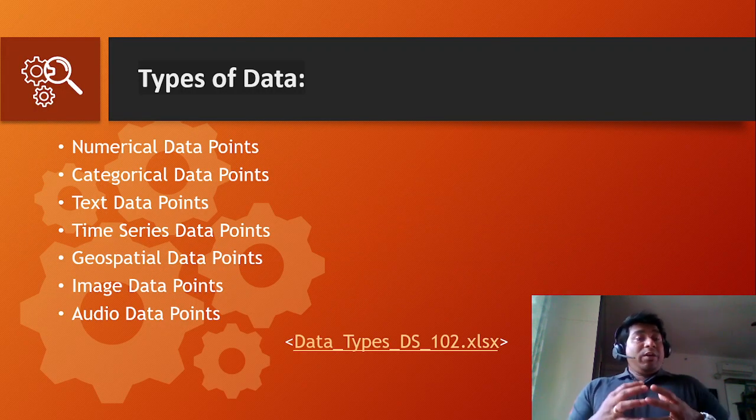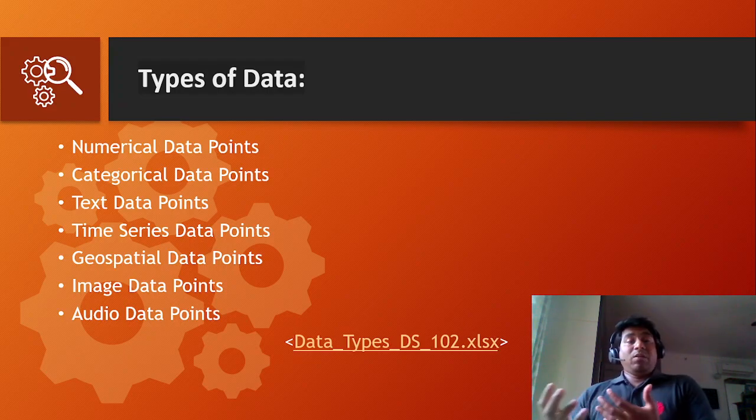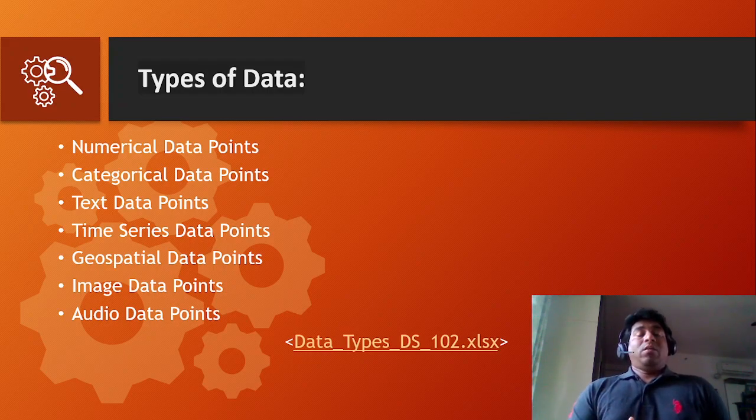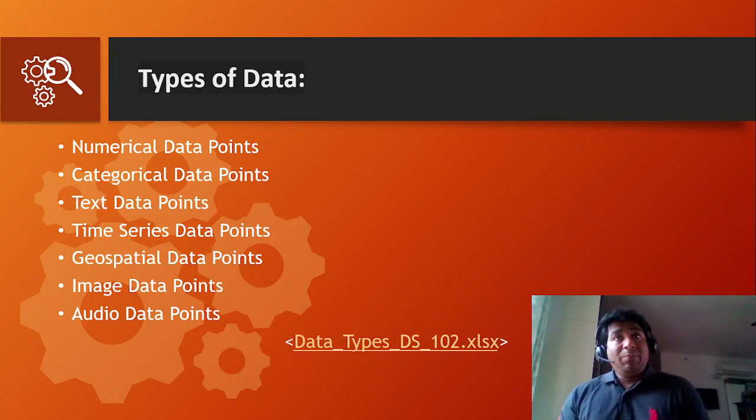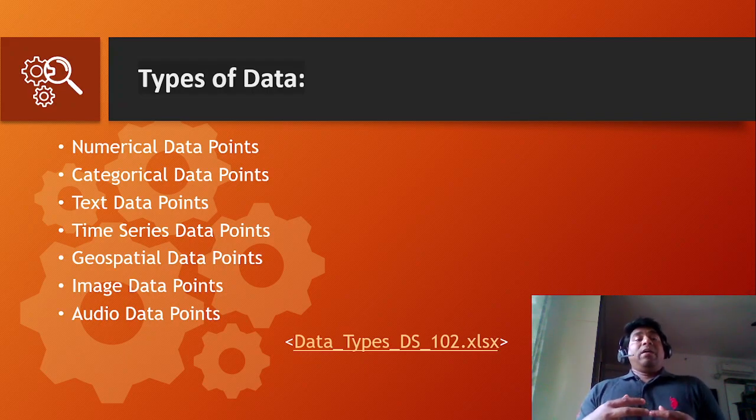Before going into statistics, we have to understand what types of data are available everywhere. We need to understand what type of data points we have and how those data points are going to help us get to a specific conclusion. So here we are going to see what type of data points are available.